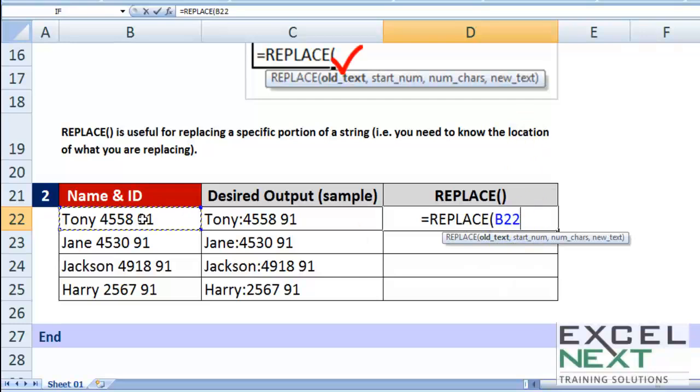Old text is the original text on which I want to work. Now start number: the replacement must start from the 5th position. So 1, 2, 3, 4, 5. Start num should be 5. And you must replace 1 character from there. So number of characters to be replaced is 1. That means the space will be taken off, and in place of that space I want to insert this new character, that is a colon, in double quotation, closing the brackets.